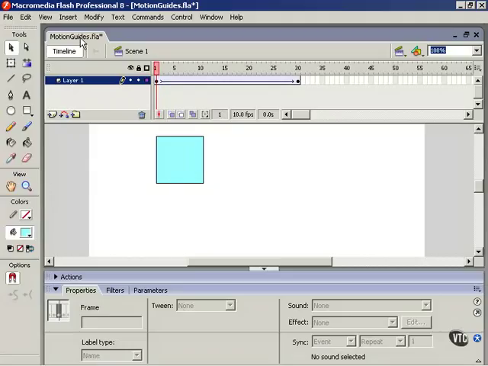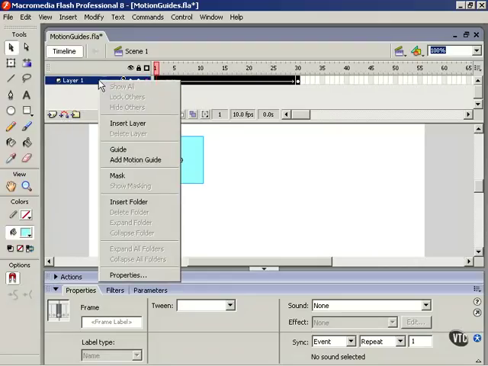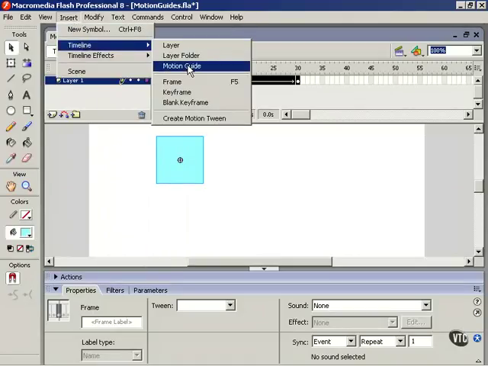A motion guide controls the movement of all the objects on layers assigned to that motion guide. And to set up a motion guide, we need a guide layer and an object inside that guide layer that becomes the guide itself. To create the layer, we have three methods. First, select the layer you'd like to be guided and click the Add Motion Guide button here. Second, right-click on the layer and choose Add Motion Guide. Finally, choose Insert, Timeline, and Motion Guide here.